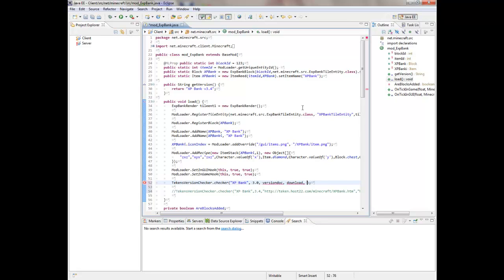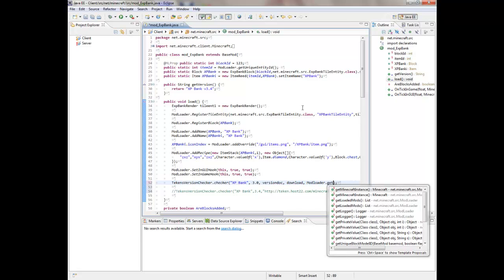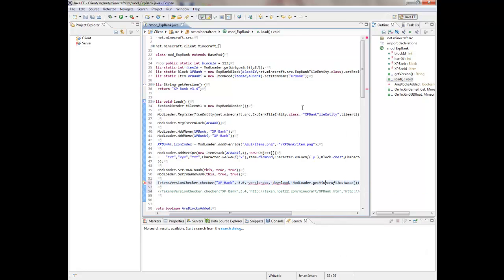So right, we're going to need to send it Minecraft. So I'm going to use ModLoader to send it, ModLoader.getMinecraftInstance. Okay, these last two we needed. You know what? I'll do the version doc one last because that's probably the one which needs explaining the most.